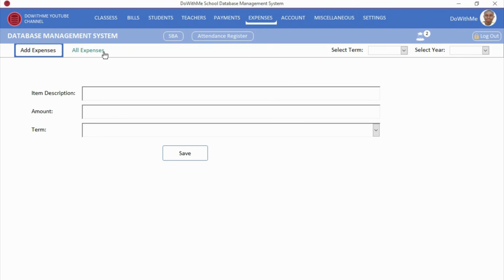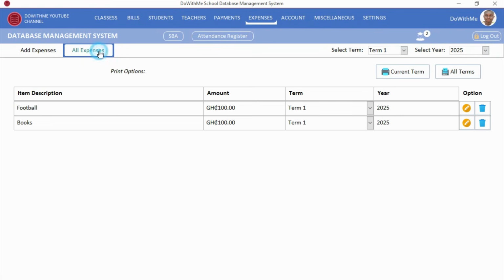Then when you come to all expenses, since this can be used for multiple terms, you have to select the term first. So term, and you select the year. Then you come to all expenses. So the all expenses, you can see that it is showing all the expenses. Down here you can see the total expenses amount. Yes, and that is it.